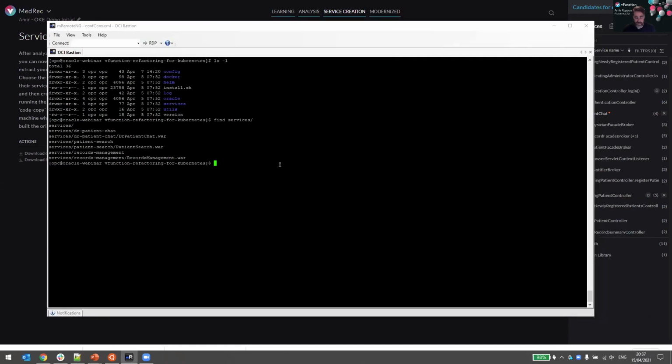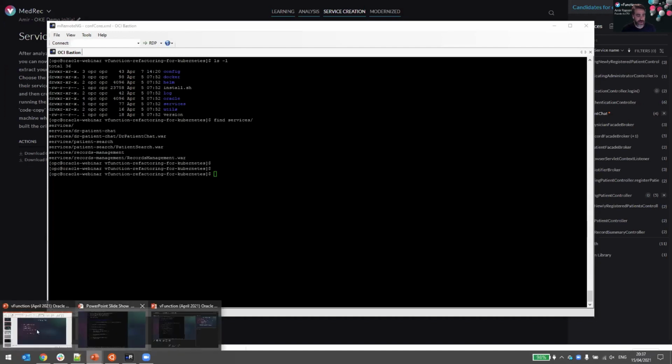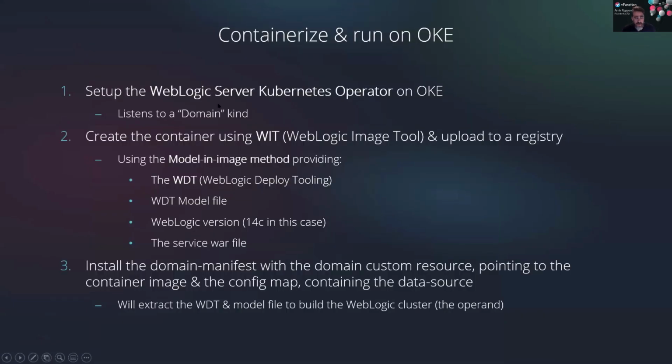OCI. So here we have a machine running on OCI. I already copied all the services here, and I'll show you on a slide what I'm going to do now. So what we're going to do is containerize and run these services on OKE. So we started by installing the WebLogic server Kubernetes operator on OKE. So now it will listen to the domain kind. And then we're going to create a container using the WebLogic image tool and upload it to a Docker registry.